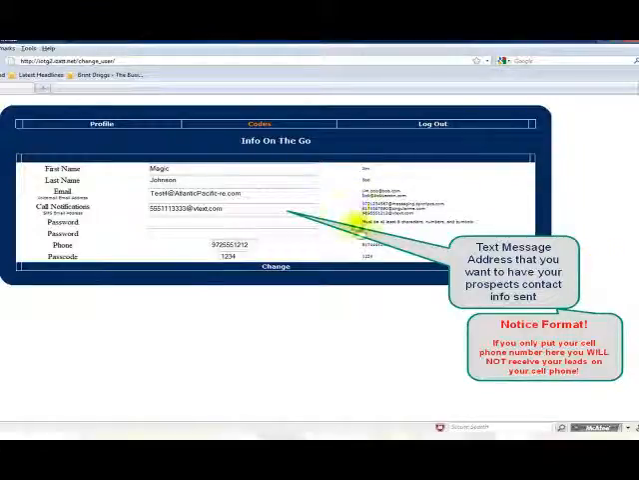Also, if you'll notice on the far right over here, we have a listing of them, and we're going to put a listing of the big five, AT&T, Verizon, T-Mobile, Sprint, and probably Metro PCS over here, and their text messaging address, so you have that as an easy reference for you.